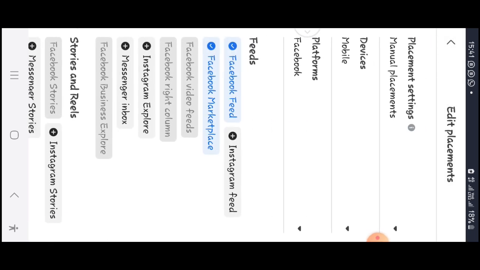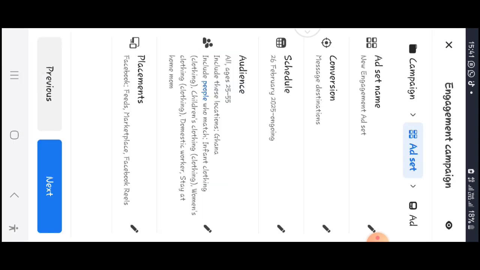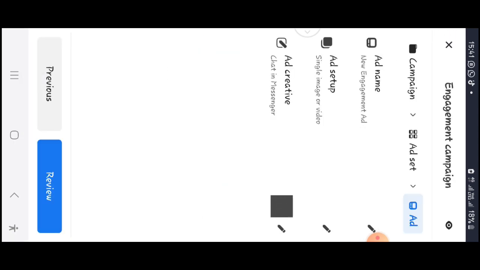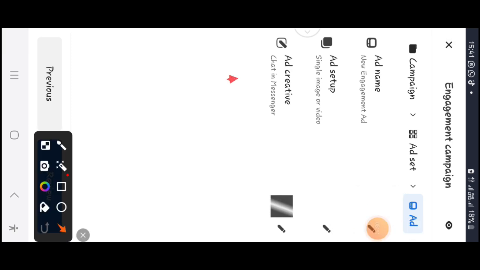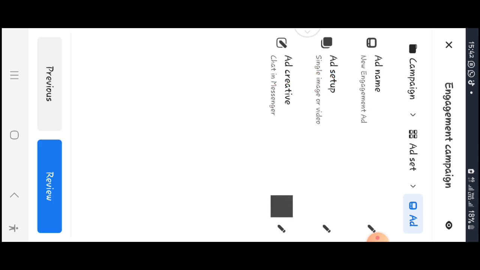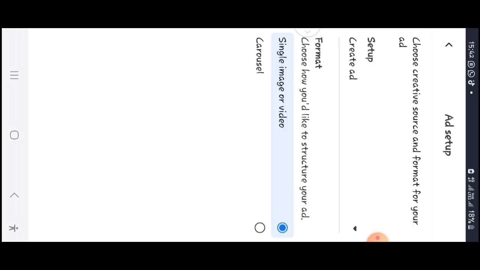So once I have it on my mobile and on Facebook, I'm going to go back and click on next. Over here, you see this one, they have ad setup, ad creative. This ad setup is what you want to use to set up your ad. For the ad name, you can just put in your ad name. It has nothing to do with your ad, you are just labeling it. The important thing here is ad setup, so we are clicking on ad setup.